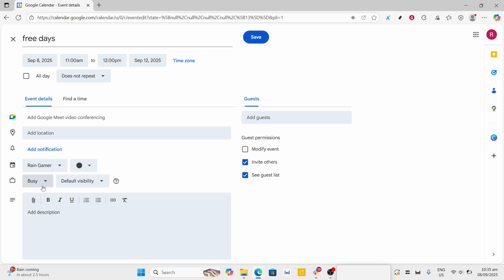Additionally, feel free to invite guests directly through this editor. Just type in their email addresses and Google Calendar will handle sending out those invites for you. It's incredibly handy and ensures everyone gets the details they need.